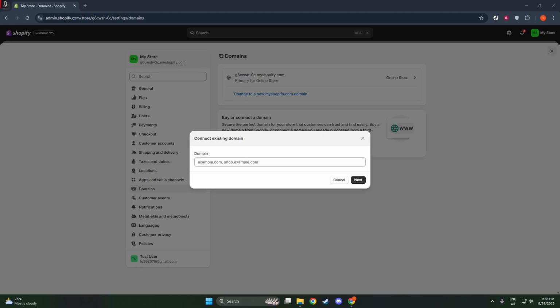Shopify will then present you with several options for connecting your domain. For ease and simplicity, we're going to choose Connect automatically. This essentially allows Shopify and GoDaddy to handle the technical work for you, streamlining the connection process. But don't worry, you're still in control. This just makes the setup smoother.